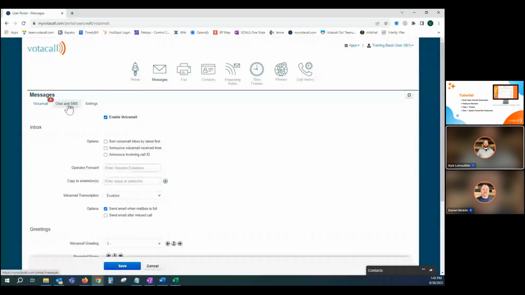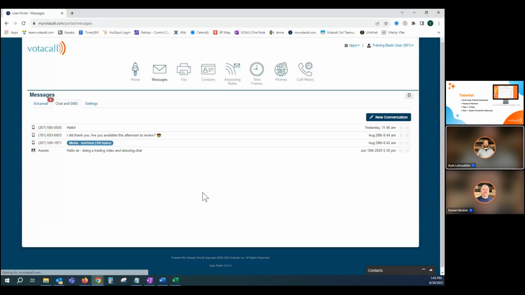Over here, we have a chat and SMS tab. You can chat internally with coworkers. You can chat through the Votacall Go web phone or the Votacall Go mobile app. And if you have texting enabled, you can send and receive text messages through the mobile app or our Votacall Go web phone as well.